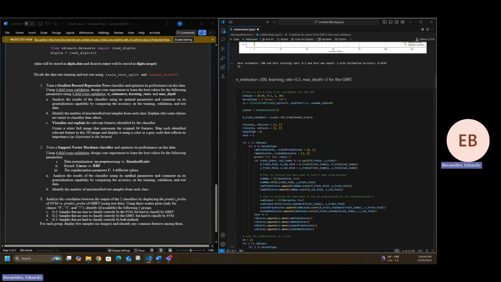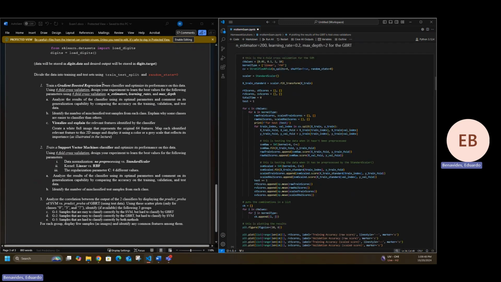I do the same thing for the SVM. So that was essentially the beginning of 1. This is the beginning of 2 over here. The only difference is I need to find which kernel type it works with. Pick 4 C values to test for. I do that. And I need to see how it looks on data that's not been pre-processed and data that has been pre-processed, right? So I set that up.